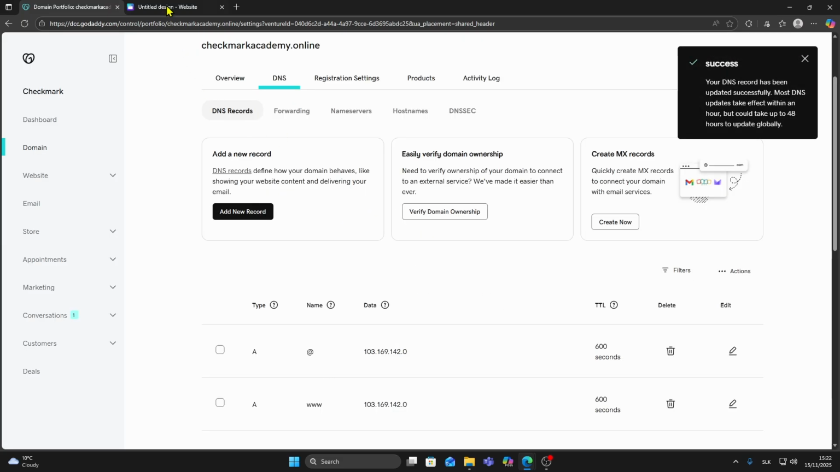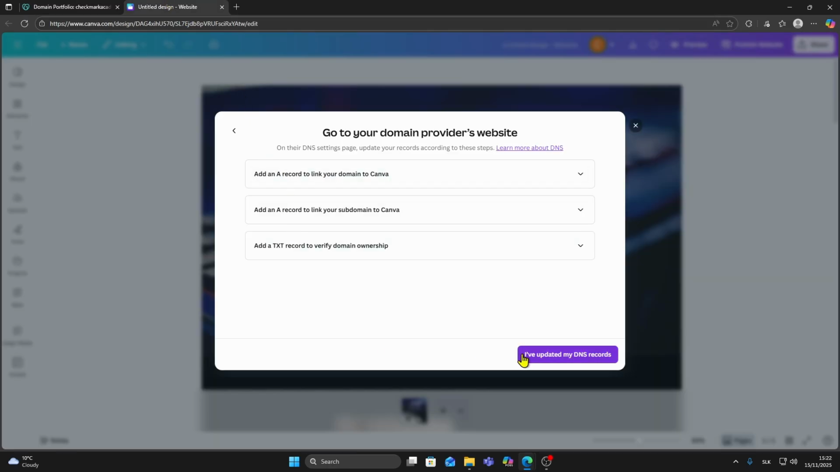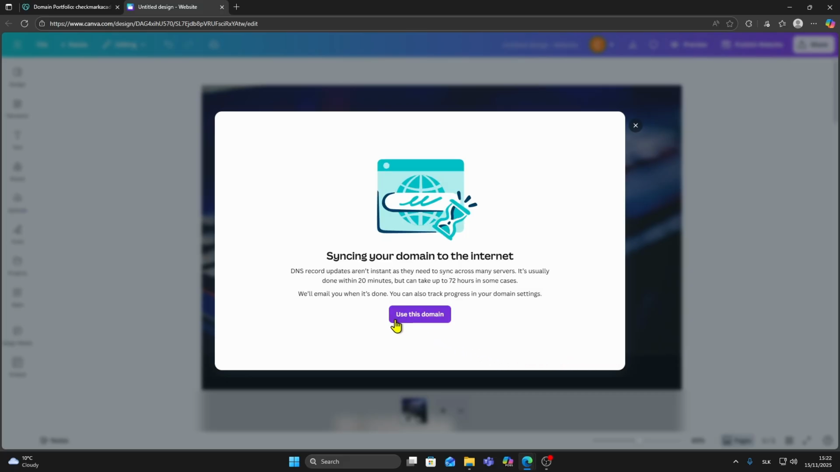Once we have all these three records added, click on Record added again and click on I've updated my DNS records. And then click Use this domain. As you can see, it's usually done within 20 minutes, but can take up to 72 hours in some cases. So click on Use this domain.